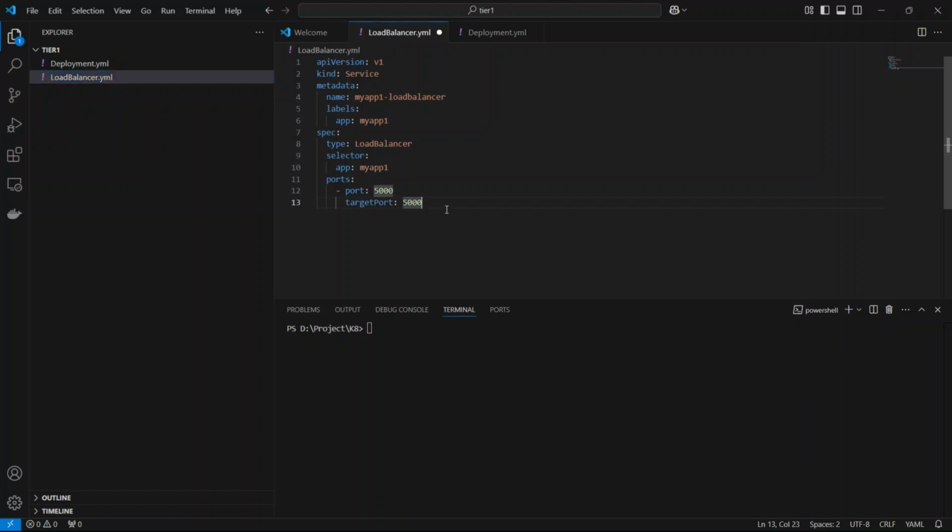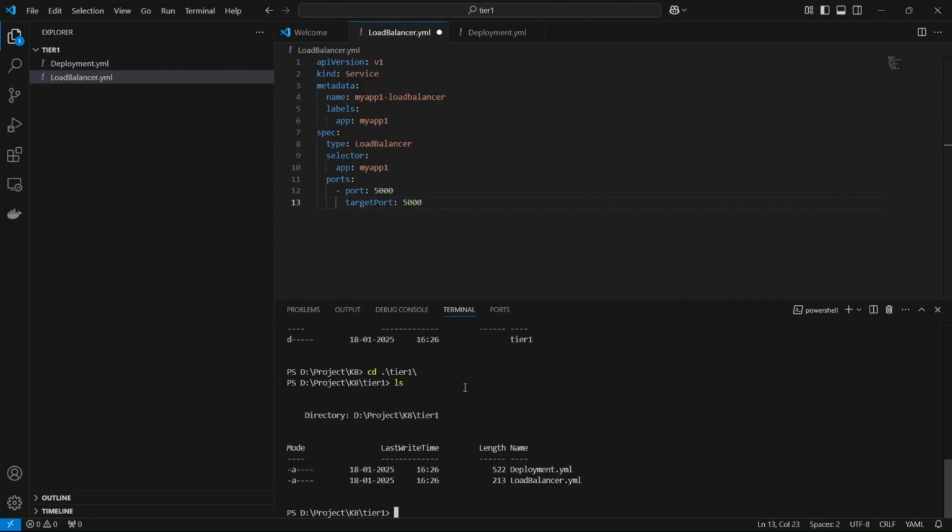We will use this. Okay, and our container will be listening at port 5000 and outside it will be exposed to the 5000 port as well. Okay, so let's get started on this. As you can see, I'm in this folder and I have these both files inside it.